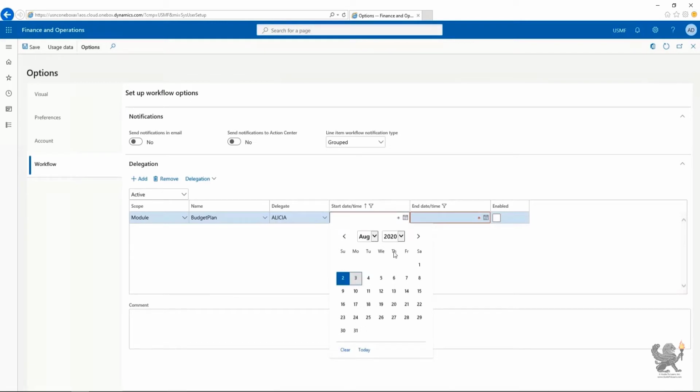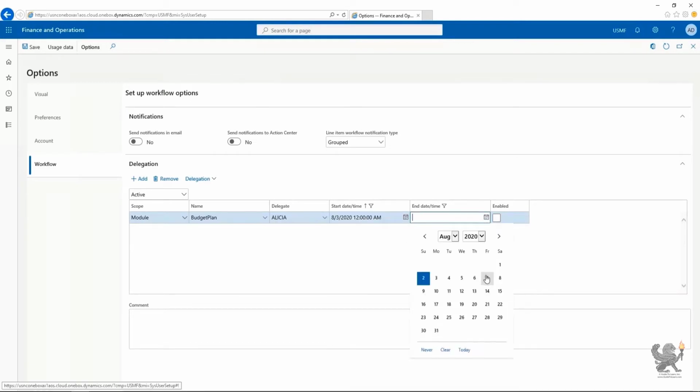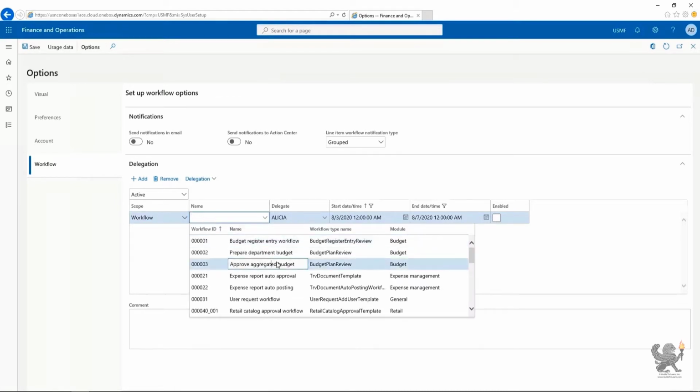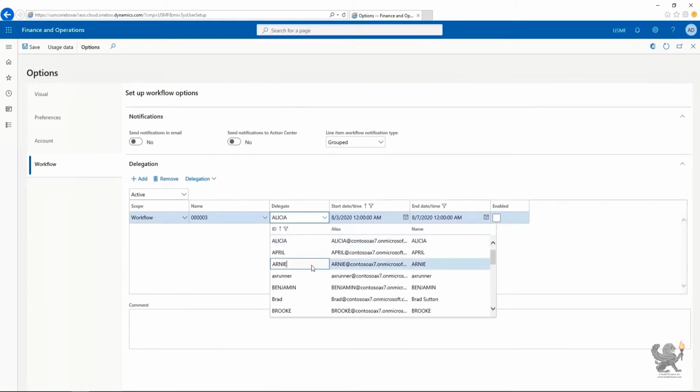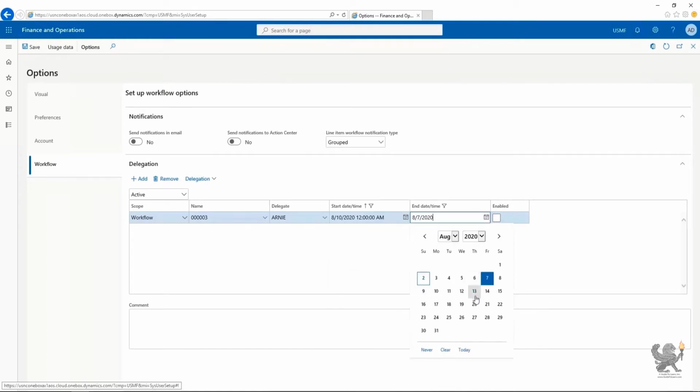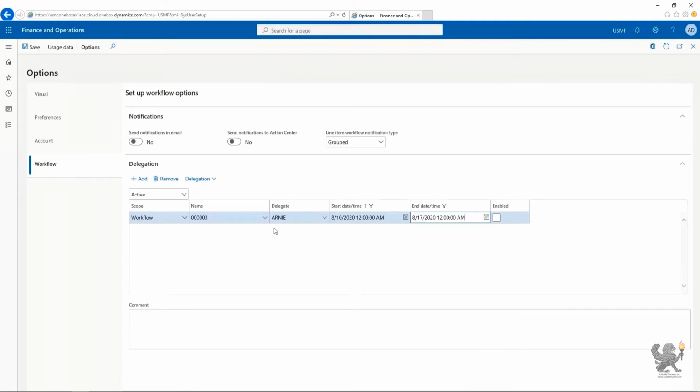Within this period of time, which is the week you may be out on a vacation, Alicia can be delegated to perform your tasks in that time period. You could enable it or disable it. If you choose the workflow, you have the capability to pick and choose a particular workflow to be chosen for a specific delegate, such as Arnie, within a time frame of your choice. So either a module or a workflow can be chosen to be enabled for your delegate, or for everything, you could associate Arnie within that time period to take care of the business.